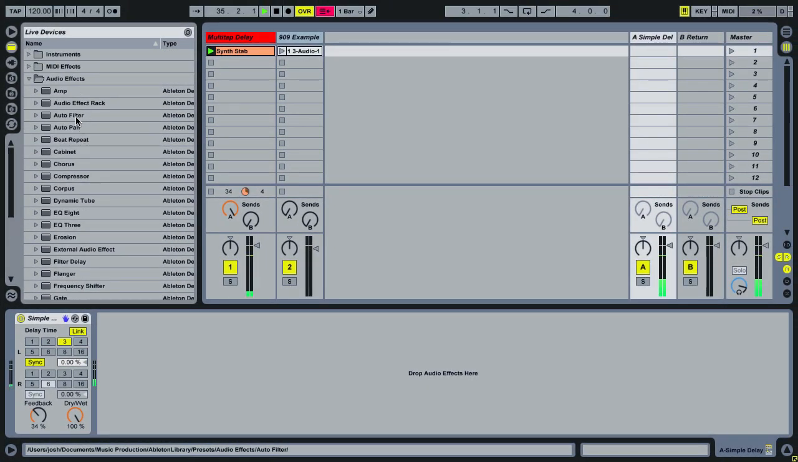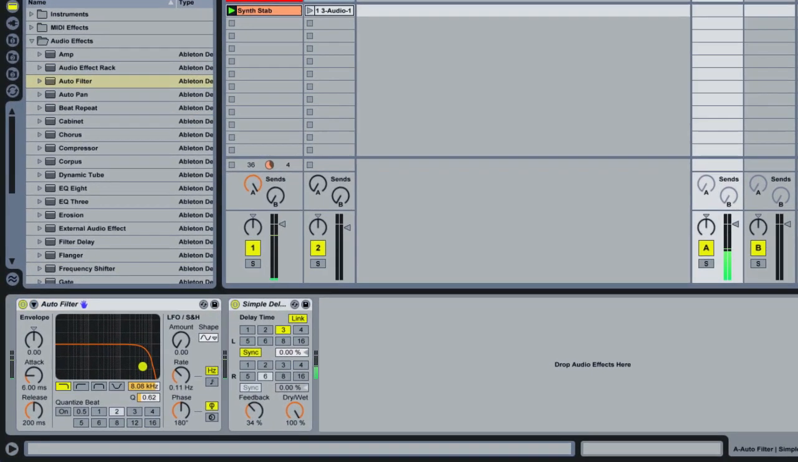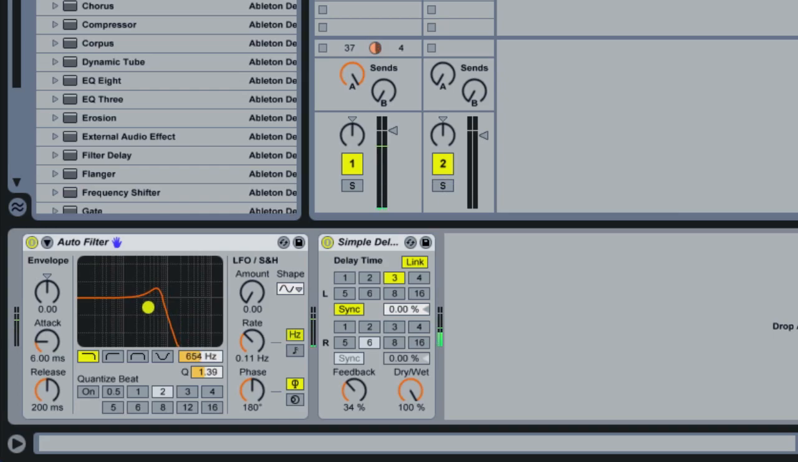Next thing I'm going to do is I'm going to put an auto filter in front of the simple delay. So right now it's a low pass filter, so it cuts off frequencies above the frequency of the filter. I'm going to change that to a band pass. And what that does is it only allows frequencies within the band that you've selected to go onto the effect. So you can hear that changes the nature of the delay a bit.